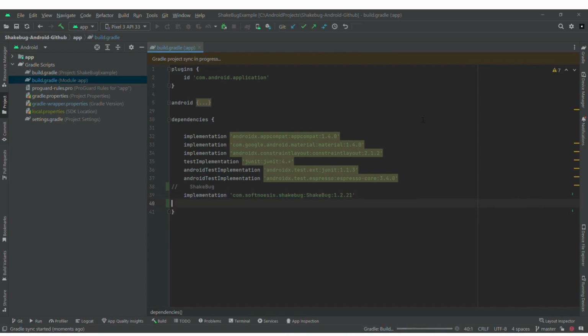Step 8. In your Android Studio, please add the Shakebug dependency as shown on screen, then try to sync your Gradle. It might take some time as usual.